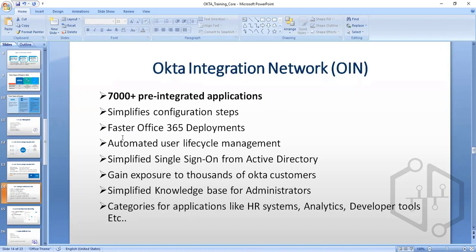Also, you can define lifecycle management in an automated way. Automated in the sense that, for example, if you want to grant access to users who are onboarded to Okta, automatically or in a periodic manner, you can do it. There is an automation way to do it. And simplified sign-on from Active Directory. That is common to Okta, not specific to Okta Integration Network, but they mention it as a feature too. We get the authentication and authorization information from Active Directory with the help of AD agents. It's a simplified way of doing authentication and authorization from Active Directory.